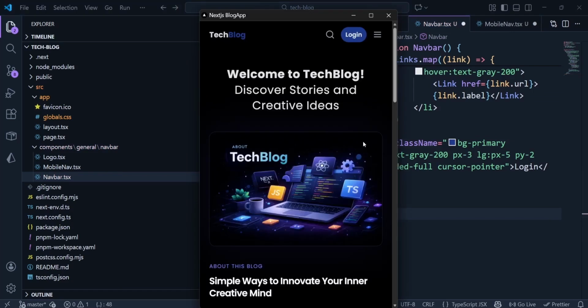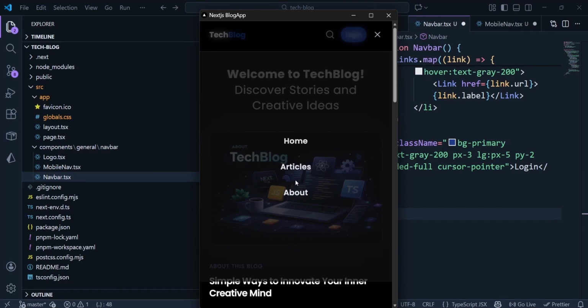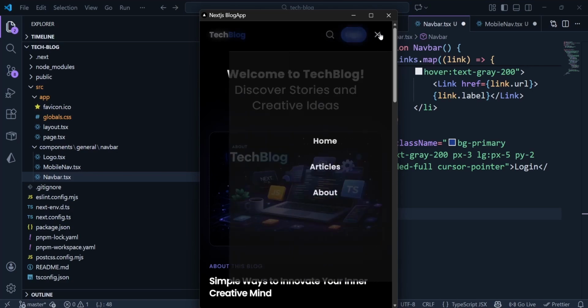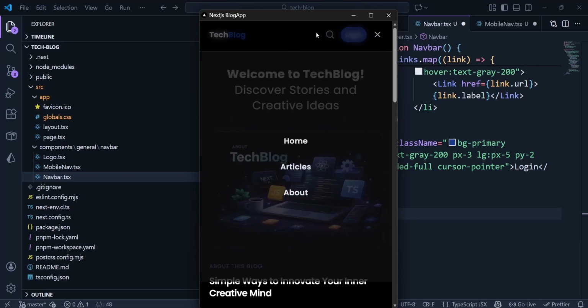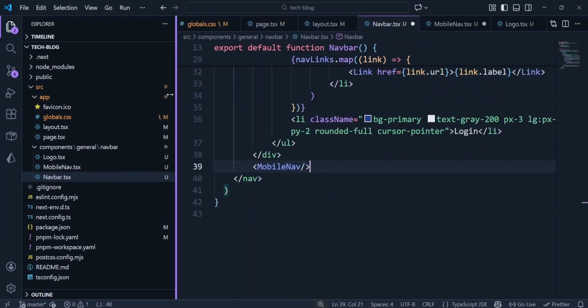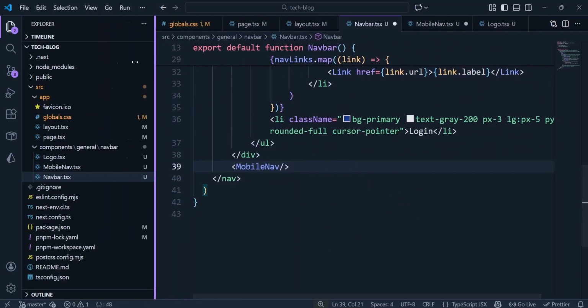Now for the mobile navbar, it's going to be something like this. When we click on this menu, it's going to open up the navbar. You can actually see it right here. Okay, and then we'll click on it again. It's going to actually close it up, which means we're going to have an overlay. You can see right now there's an overlay on the entire web page, and then we're going to have the links right here. Let's actually work on that. I'm going to close this back up.